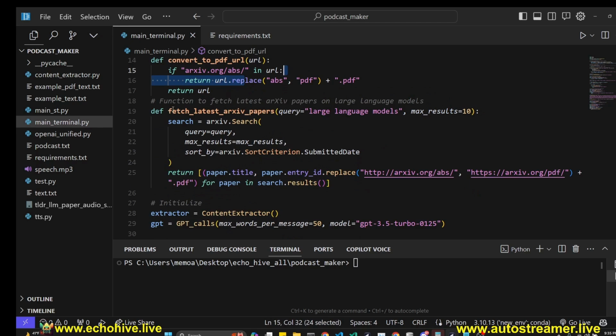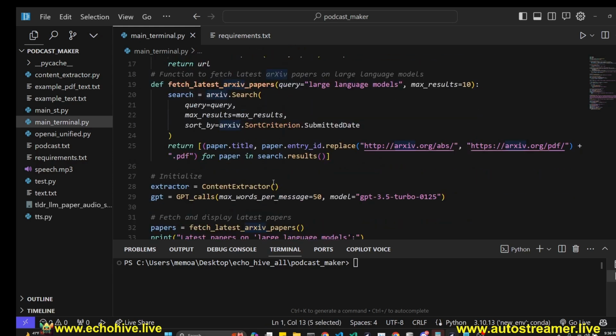And then we have another function, fetch latest arXiv papers, which is going to automatically check for large language models and return 10 results. We are using the arxiv library here. It's going to return the title and it's going to return the URLs, replacing the abs with the PDF versions.